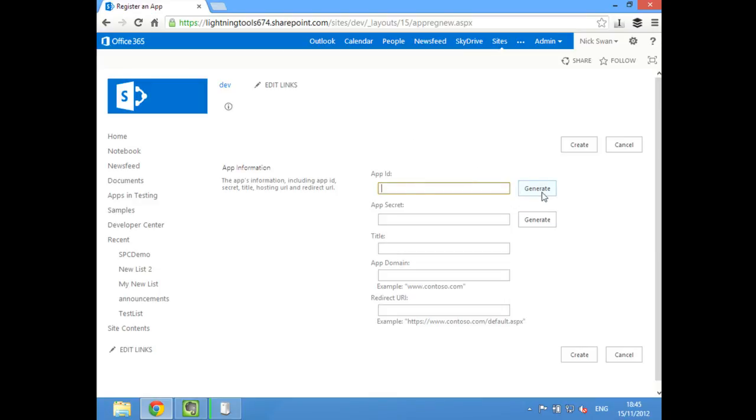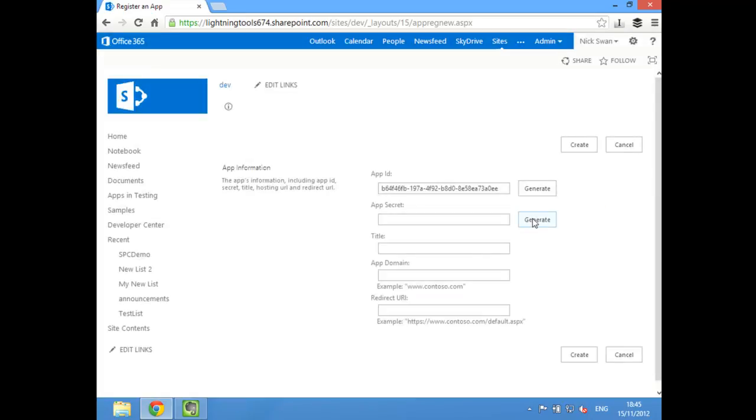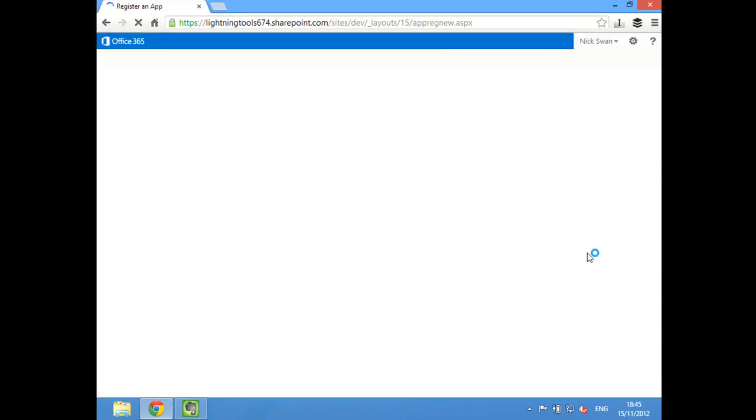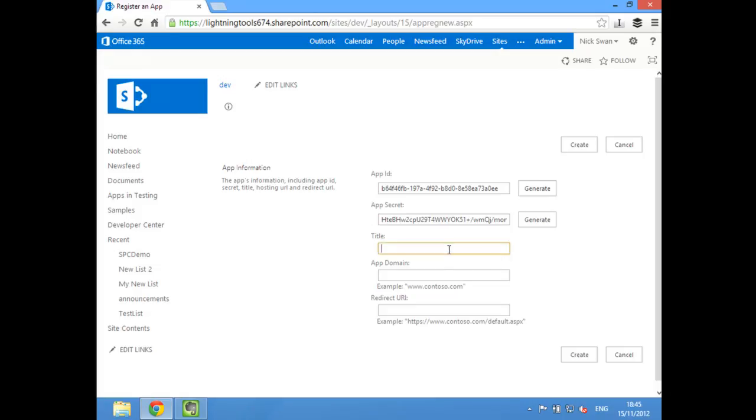So this is the page on appreg.new, where we want to register our application or our app principal. So the application ID, we can just click the generate button, and it will generate a GUID for us. The app secret, again, we can click generate, and it will generate an app secret for us. The title, I'll give this one a title of Thursday. The app domain, this is going to be the domain where our application is running at. So because we're doing developer stuff, we'll do localhost 3001.